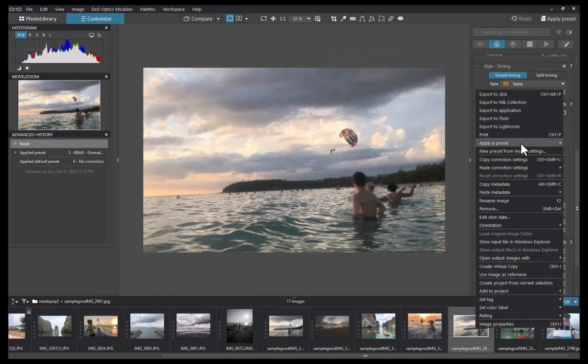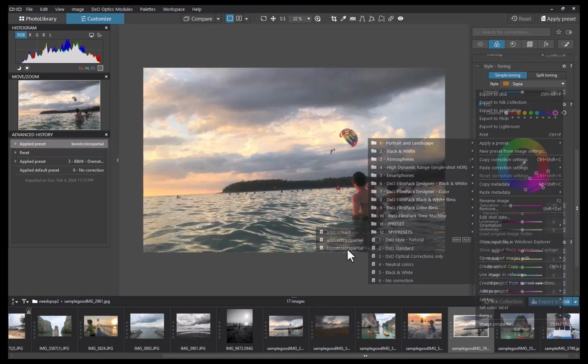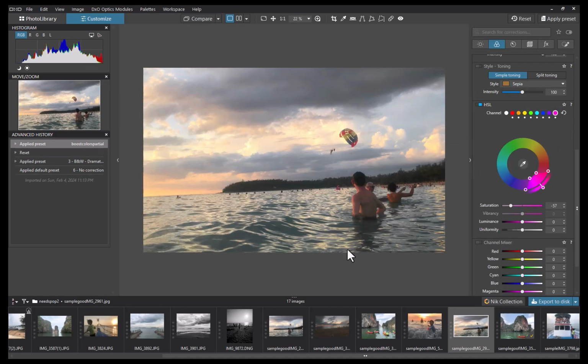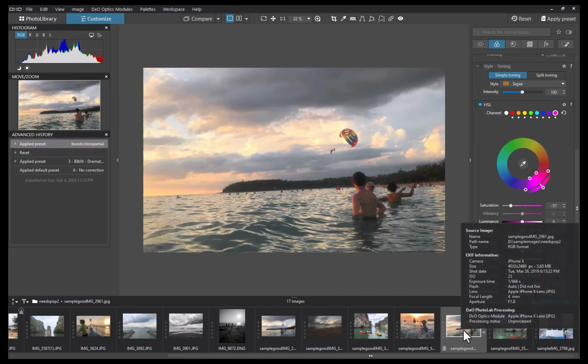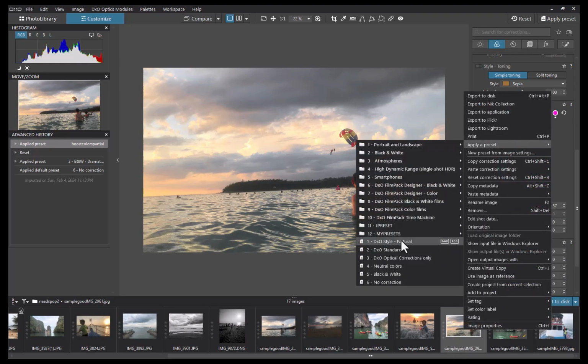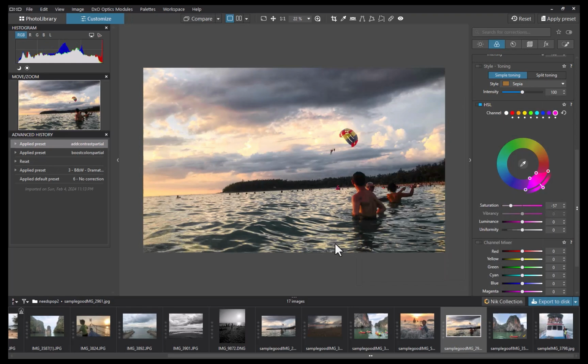Let's apply it. I'll apply the Boost Colors Partial preset first. Next, I'll apply the Add Contrast Partial preset. As you can see, despite applying Add Contrast last, it did not affect the previous HSL adjustments from the Boost Colors preset, demonstrating that you can stack partial presets in any order and it won't affect each other, which is what we want. So I hope you found this video helpful. As you have seen, presets are very well implemented in Photolab and give you a lot of flexibility.